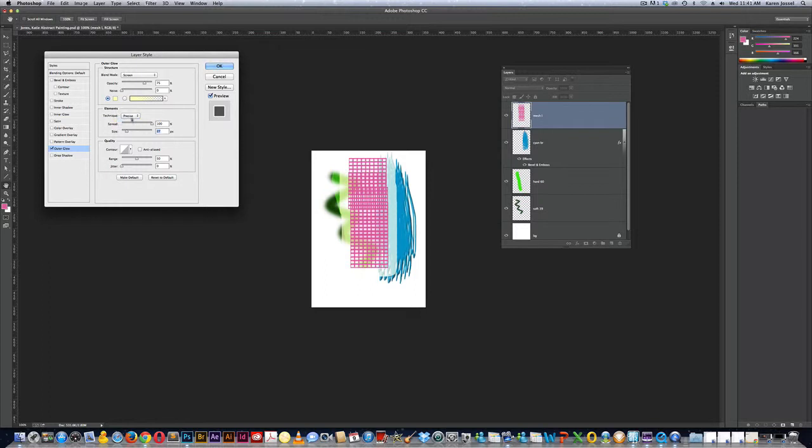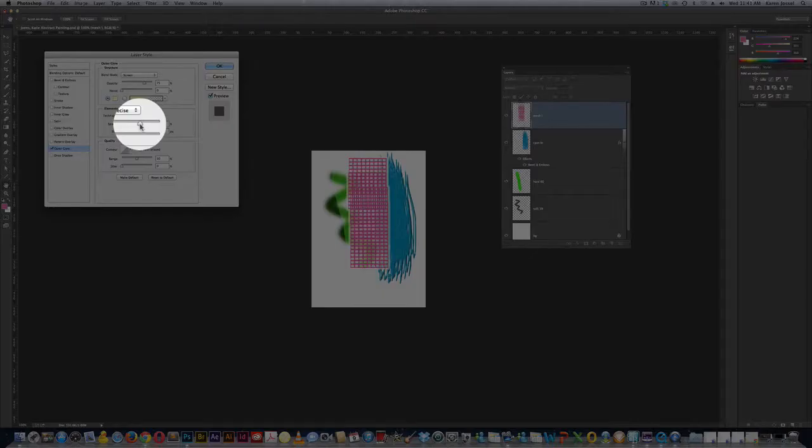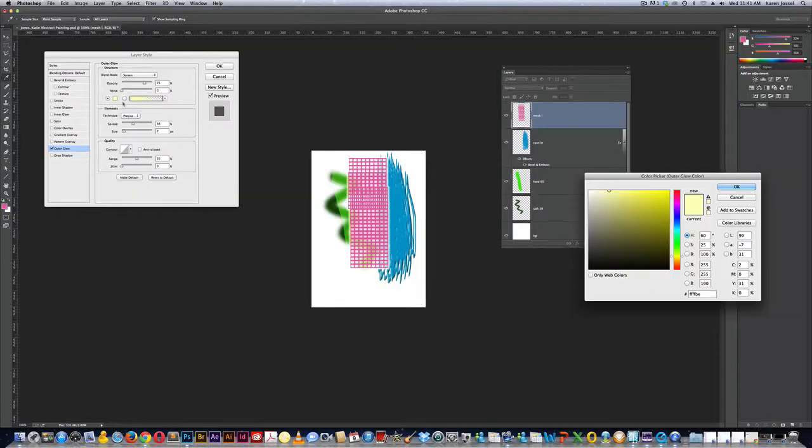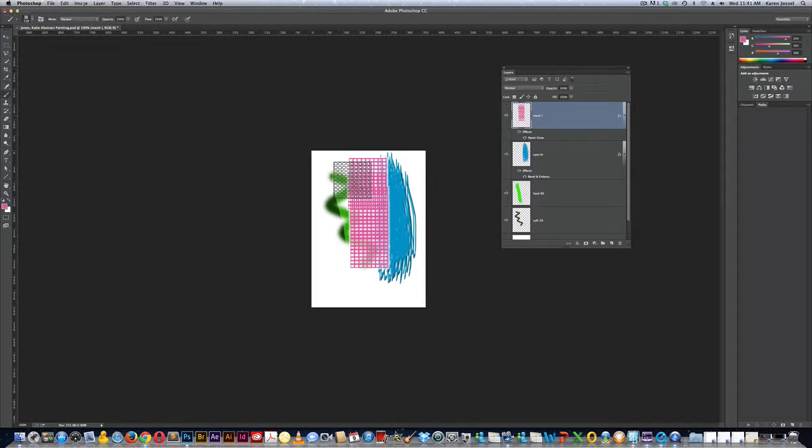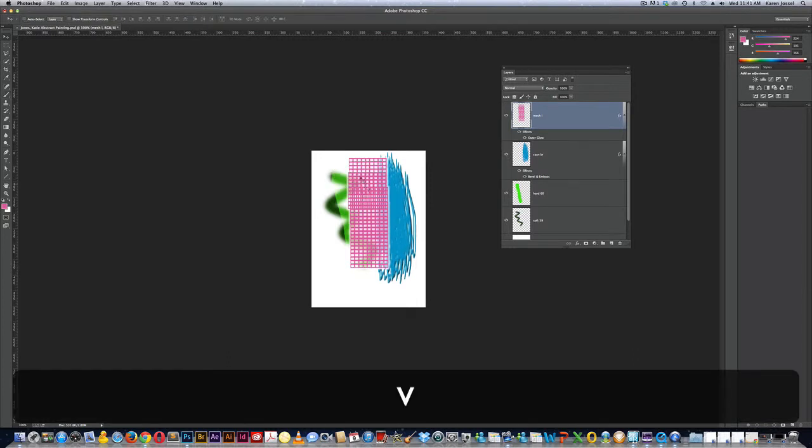Let's see. Let's take spread in. There we go. I don't like this yellow. I'm going to pick pink off of here and then go to a really light pink in here. Okay, so that I like better. And I'm going to go to the Move tool by hitting the V key. I'm going to move this here.